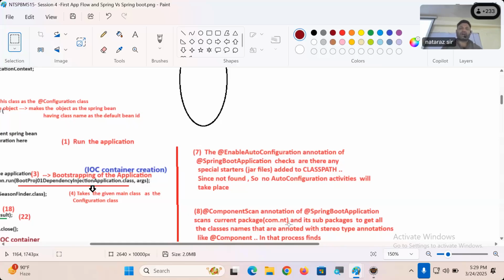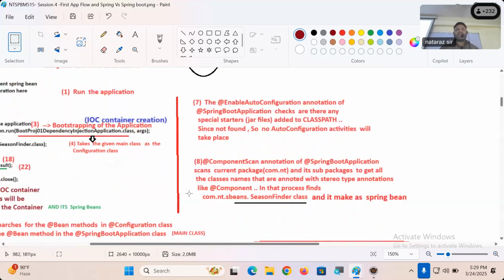That is com.nt and its sub packages, to get all the class names that are annotated with stereotype annotations like @Component. In that process, it finds the com.nt.sbeans.SeasonFinder class and makes it a Spring Bean. Convinced, my dear? Got the point? I want a reply, guys.